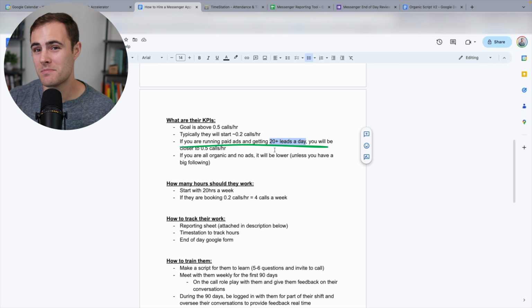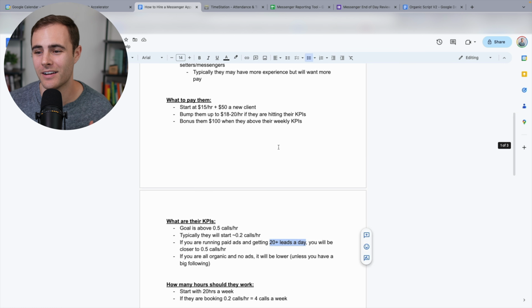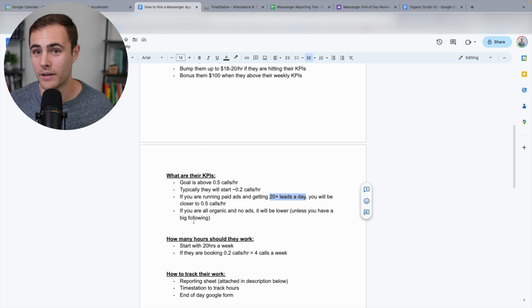I've seen a lot of people who just want to try the cold outbound and just have a messenger do all cold outbound. And the messenger can get burnt out because they're spending all this time, they're not getting results, they're not getting compensated, hitting bonuses, and they're just doing more DMs. So I encourage you, if you're going to hire a messenger, also pair that with paid ads.